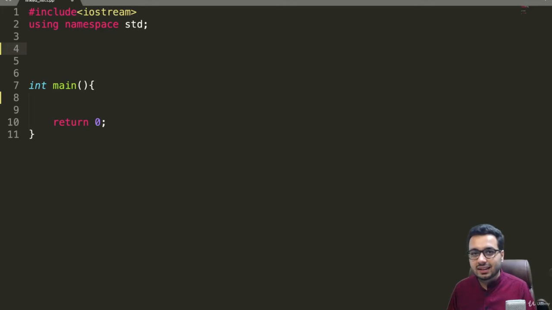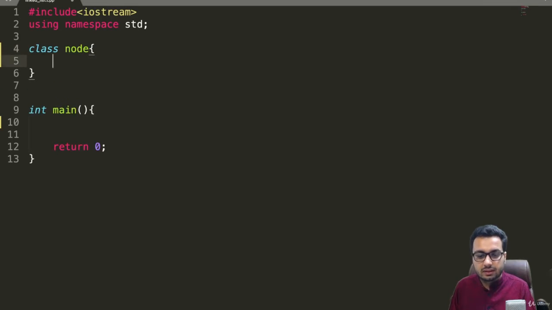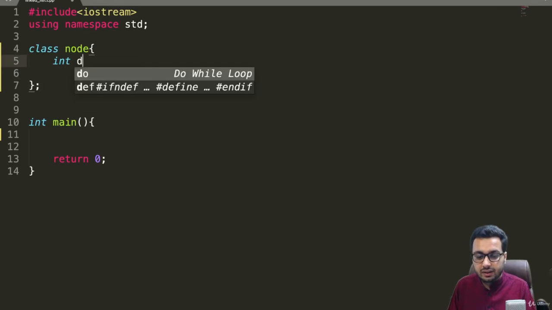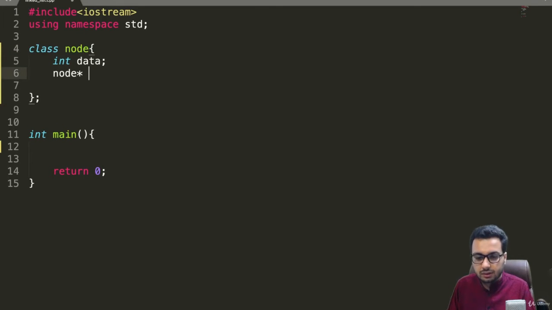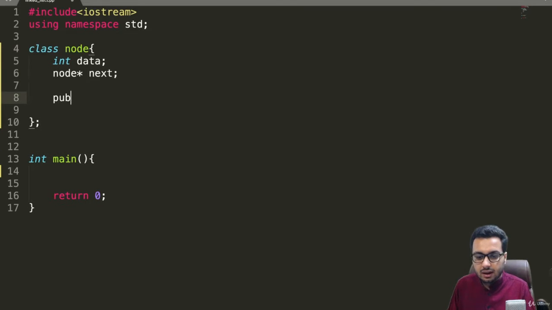Hi everyone. In this lecture, we will discuss how to implement a linked list and we will see two methods, insertion and print. So first of all, I need to define a node class and here I define int data and node star next, and we can also define a public constructor.